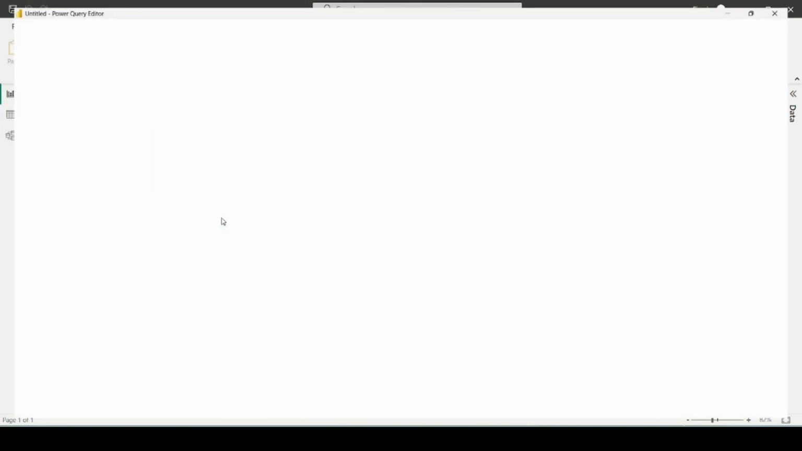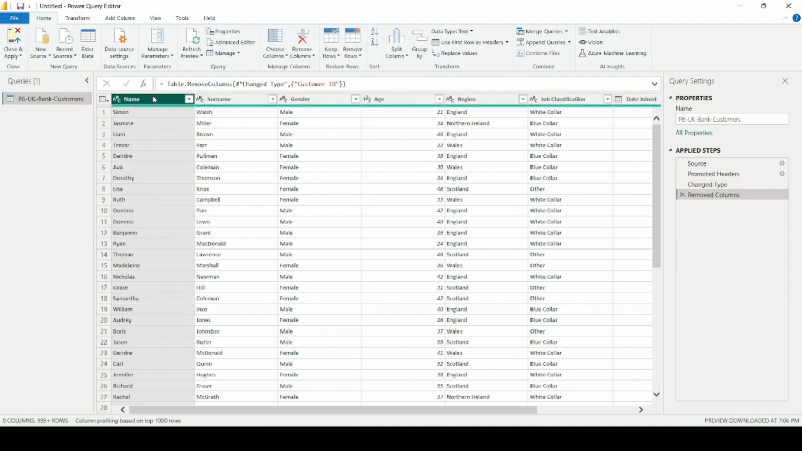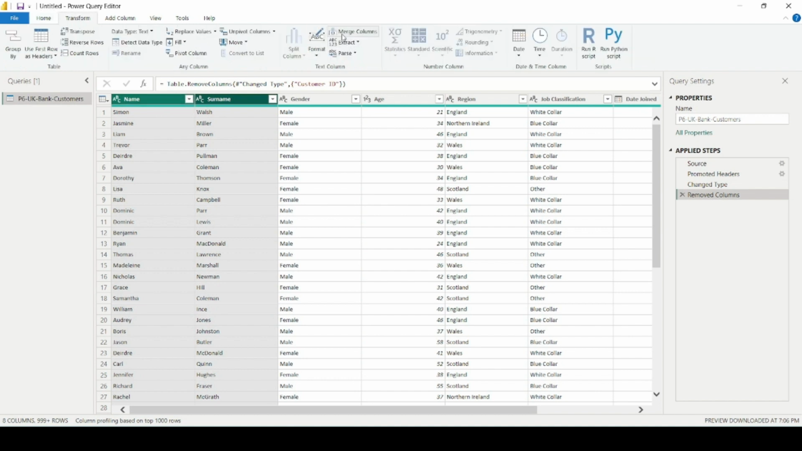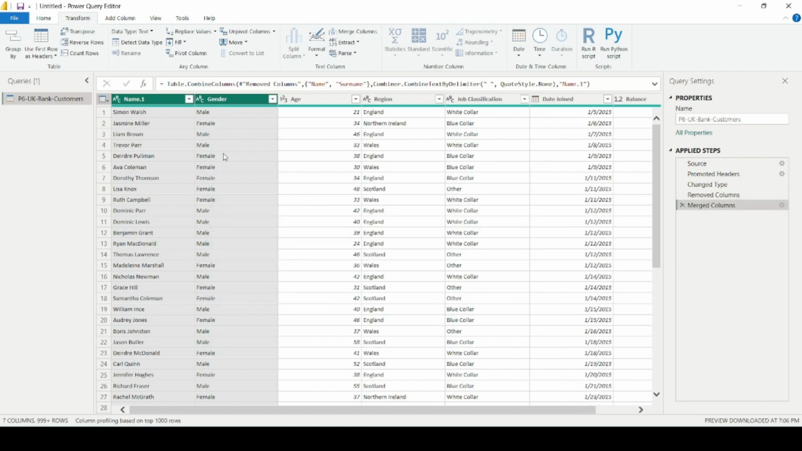and then transform data. Now we'll do some data cleaning. Remove this customer ID column, this is useless, and merge these two columns, name and surname, from transform and merge columns. Separator will be space and new column name will be name.